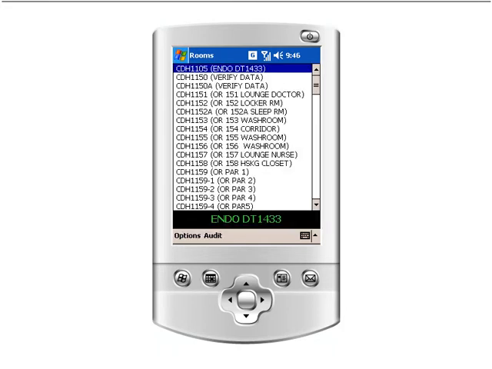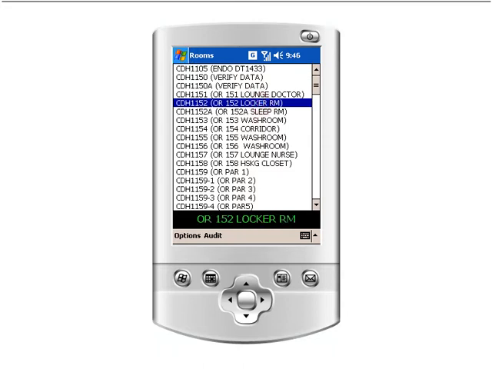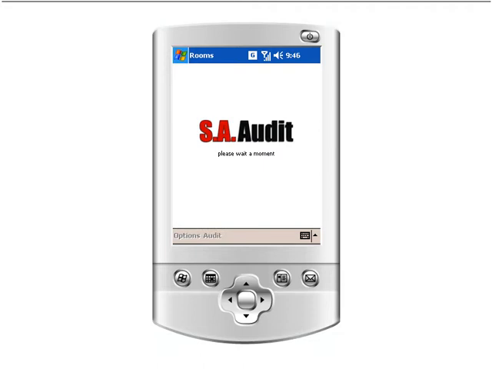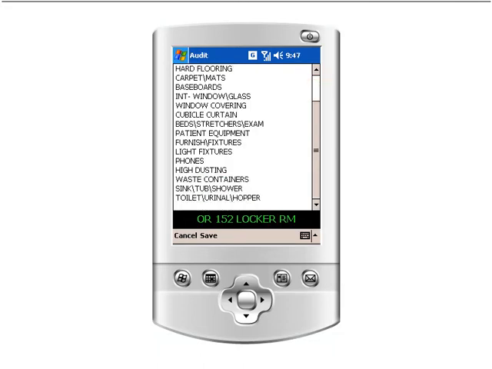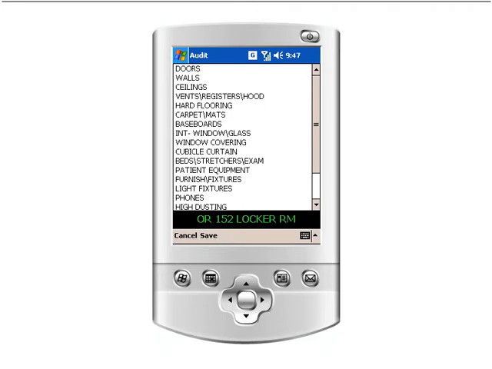So if I want to select a room to audit, I can go ahead and select any room in this list and click the Audit button. The Pocket PC then brings up a list of prompts or items to inspect in this room.